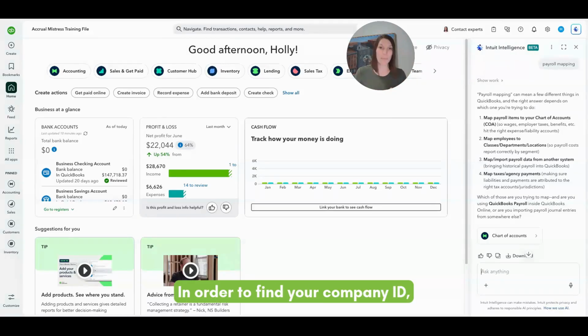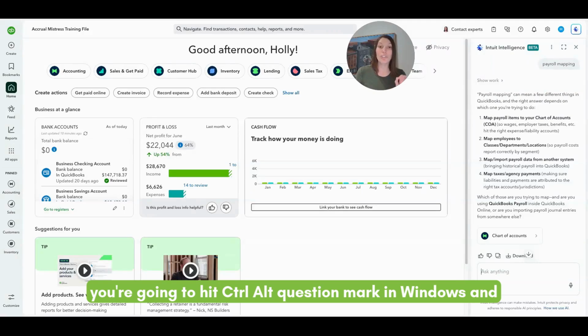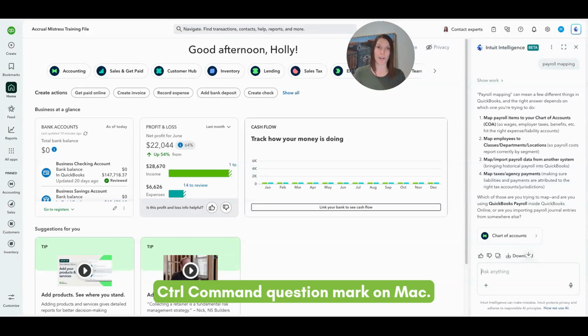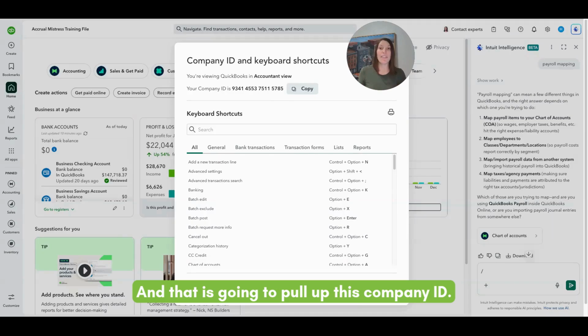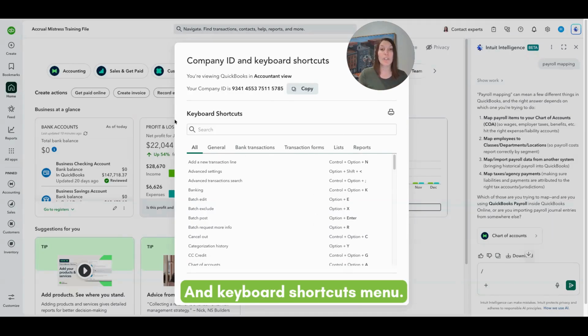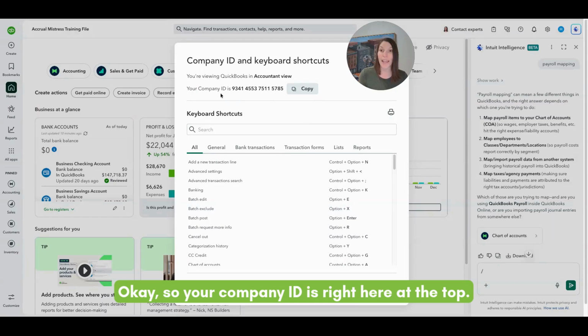In order to find your company ID, you're going to hit Control-Alt-? in Windows and Control-Command-? on Mac. And that is going to pull up this company ID and keyboard shortcuts menu, okay? So your company ID is right here at the top. And like I said, that's a 16-digit number that they are going to ask you for.